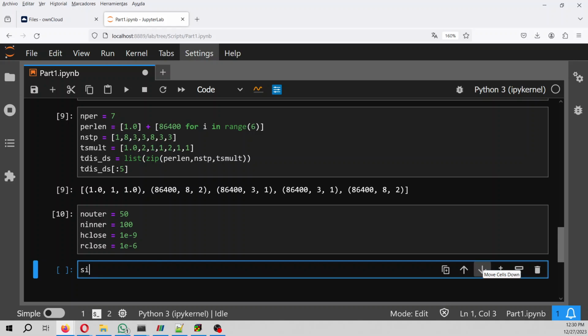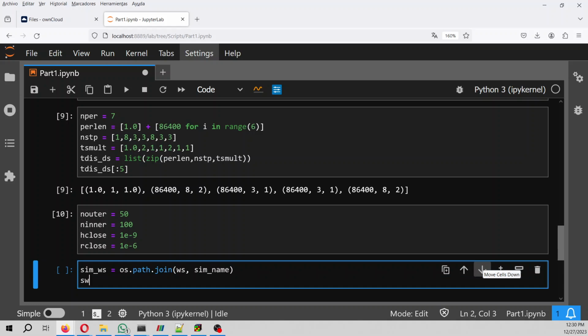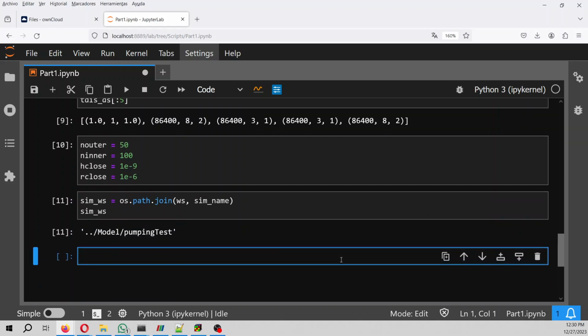Okay, so we have the sim vs. This is the path of the simulation, os.path.join vs sim name. So the simulation, where the simulation will be recorded, is here in the pumping test. If you change the number of the simulation, it will create another folder. Okay, so exciting.